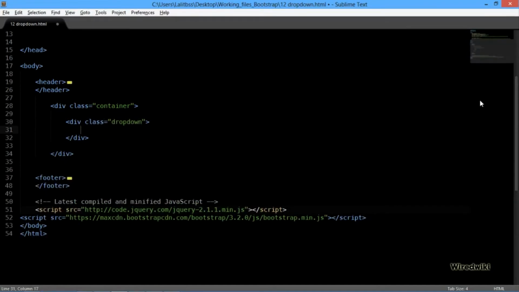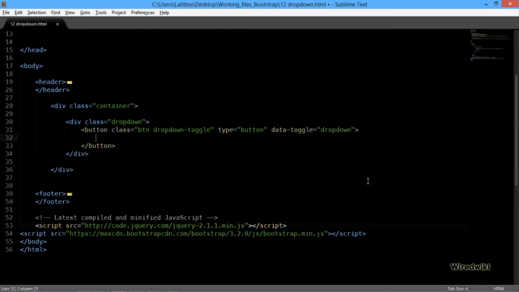And inside the dropdown, I'm going to create a button, and then I'm going to convert that button into a dropdown. So I'm going to create a button using a button tag. Add a class of btn, space, dropdown toggle. Type is button, and this is important. I'm going to add another class of data toggle. This is what's going to create the dropdown. And I'm going to add the class of dropdown. I'm going to name it Cool Dropdown.